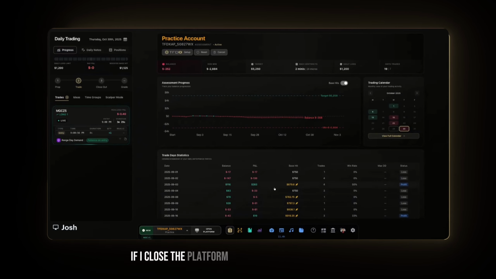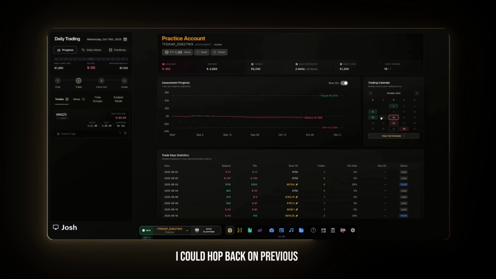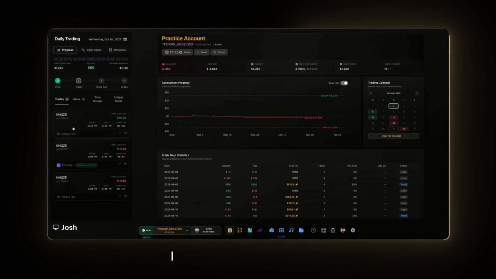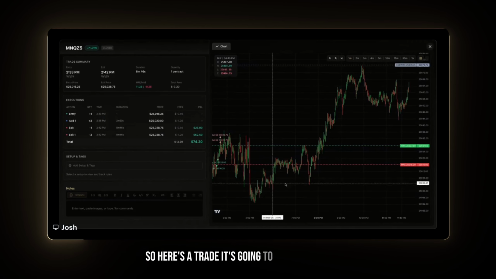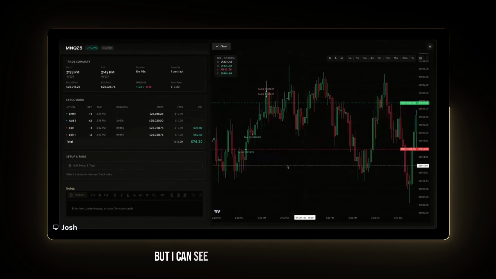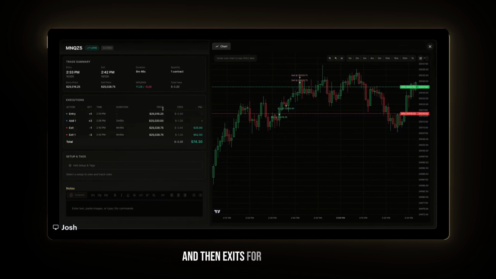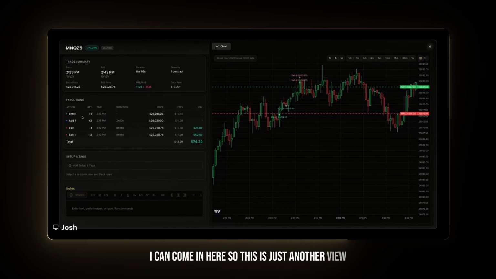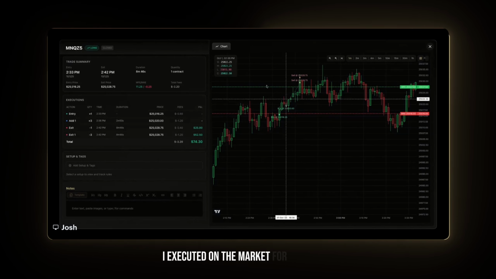If I close the platform now, I could glance here. I could hop back on previous days and see the trades I took by clicking on the calendar over here on the right. I can open up individual trades here. So here's a trade. It's going to pull up the chart. So this is all just built in, but I can see this was a couple long entries and then exits for a small win. I can come in here. So this is just another view where you can get more detail on all the individual times I executed on the market for this trade.